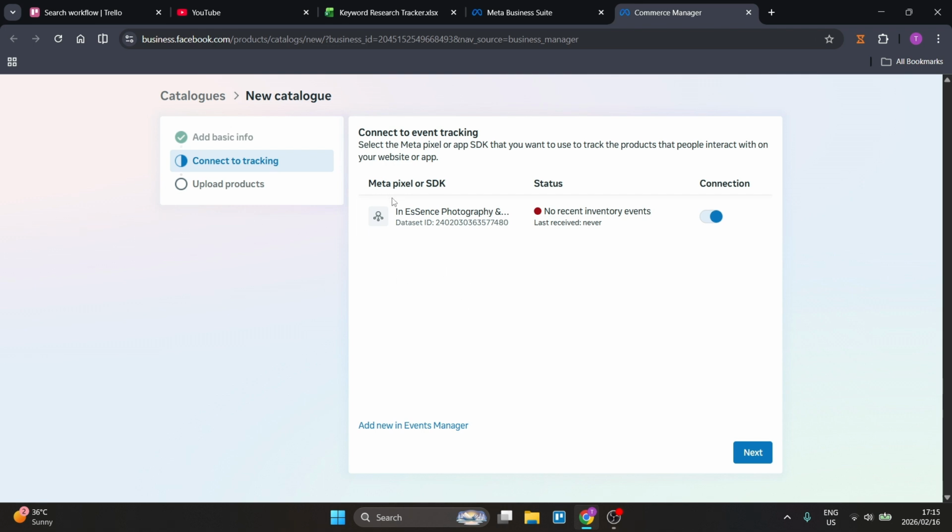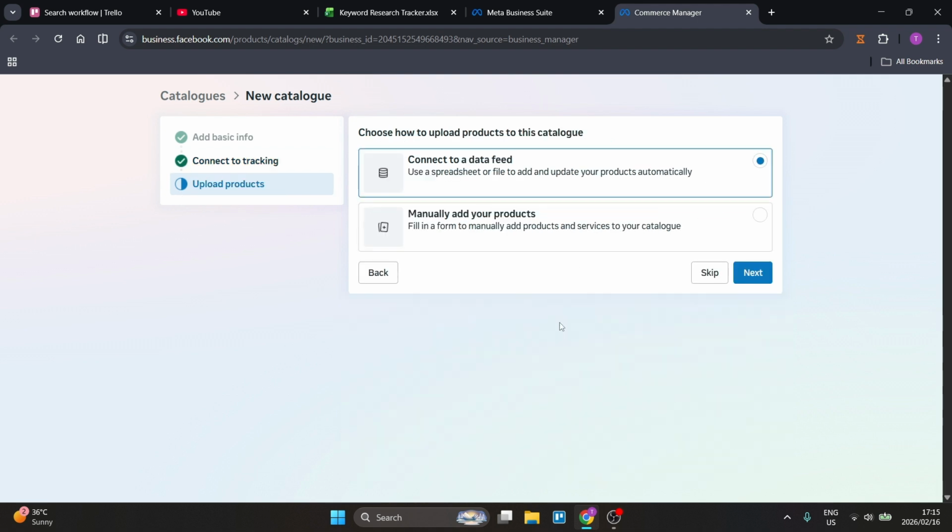Now the next section is connecting to tracking, and this will allow you to track your conversions. So you can see the meta pixel or the SDK over here, and this is basically your data set, so where it's coming from, the status, and then if it is connected or not, which of course you can toggle on and off if you have multiple. Now from here, go ahead and click on next, and you have two options.